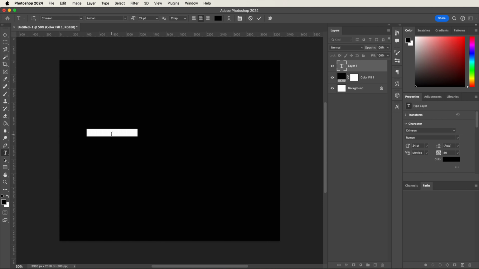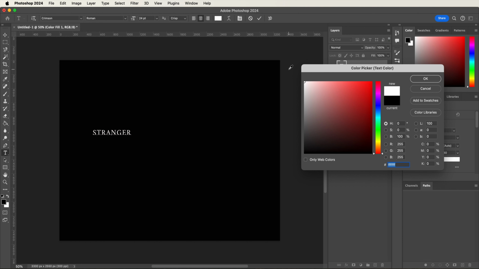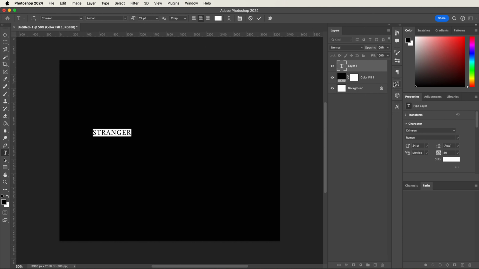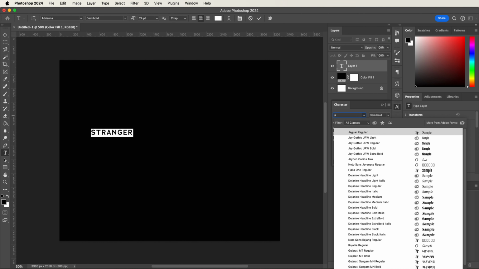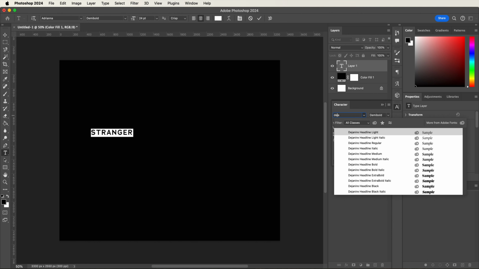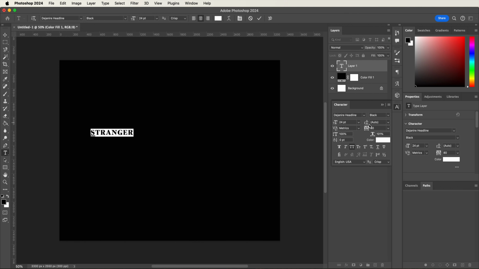Now grab your type tool and type out stranger. Change the color to white and change the font to this one. Change the tracking to 0 and the size will be 109.